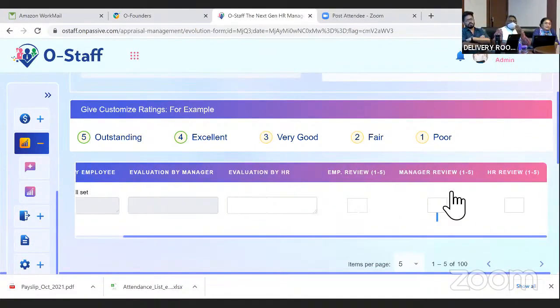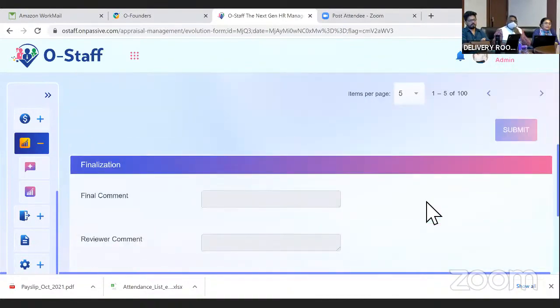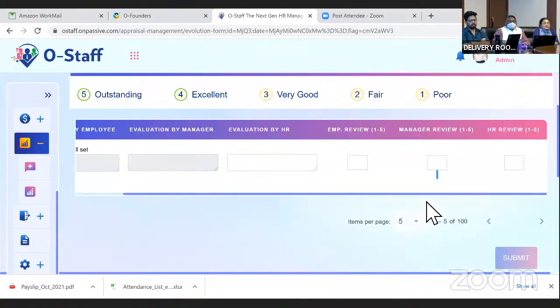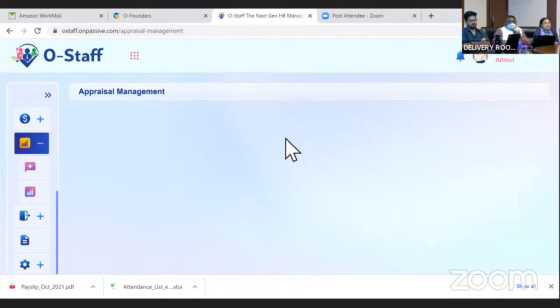And based on the performance, it is rated from 1 to 5, 1 being the lowest, that is poor, and 5 being excellent or outstanding. So this is how the evaluation works.